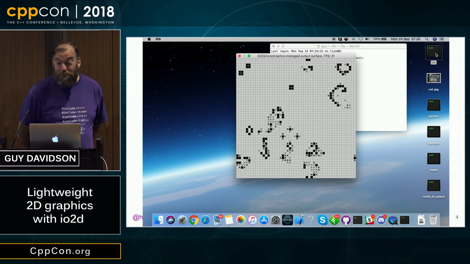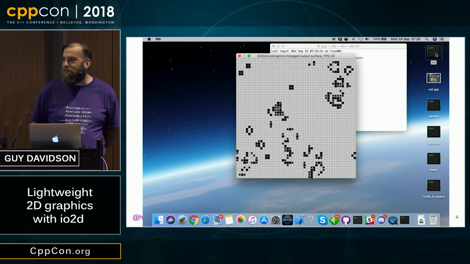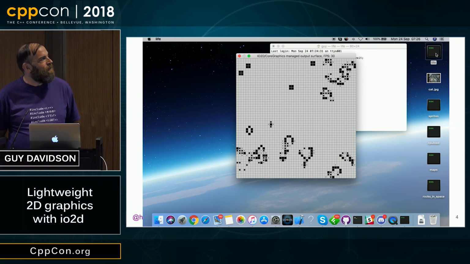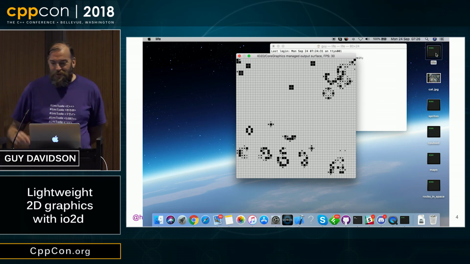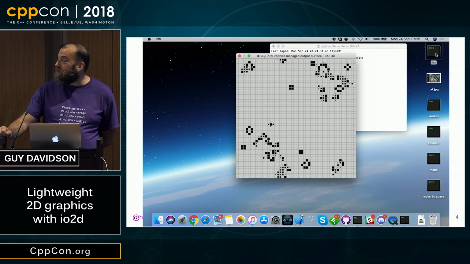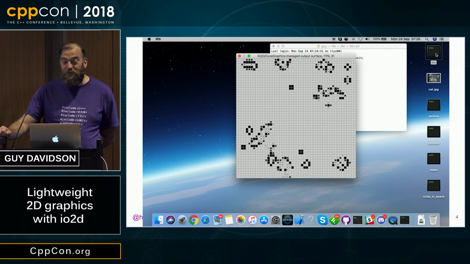So this is Conway's Life. Who's written Conway's Life? Yeah, it's quite common. It's a good starting place for writing things. This is written entirely in io2d. There's no platform-specific code here. It's about 200 lines long.